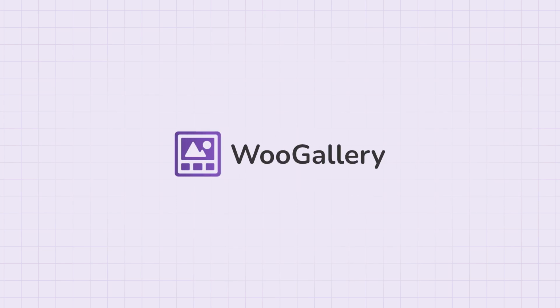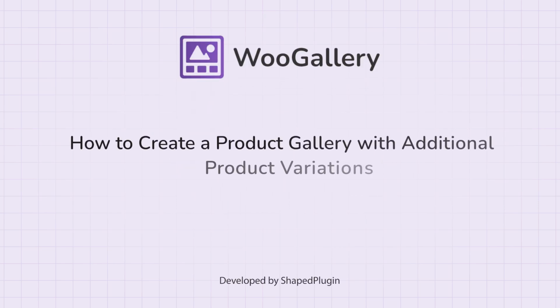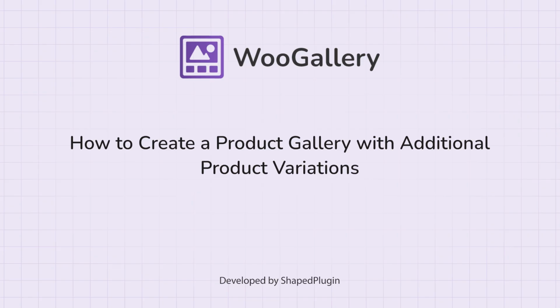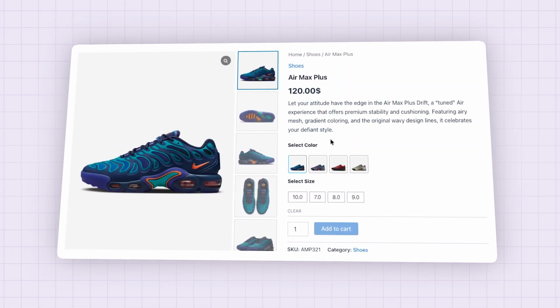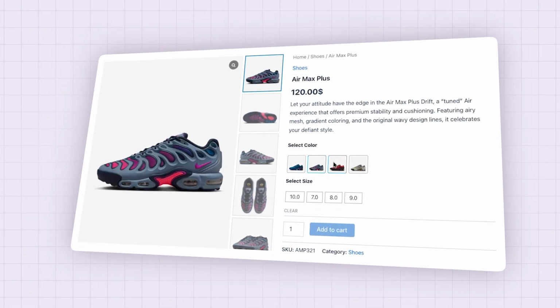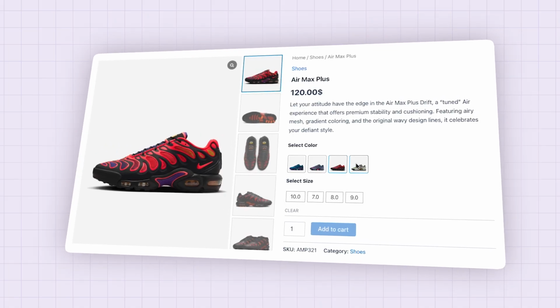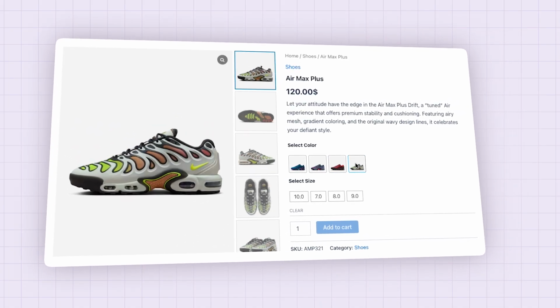Hello everyone! Today I'll show you how to create a product gallery with additional product variations. Transform your typical WooCommerce galleries into modern, interactive displays that grab attention and help boost sales.